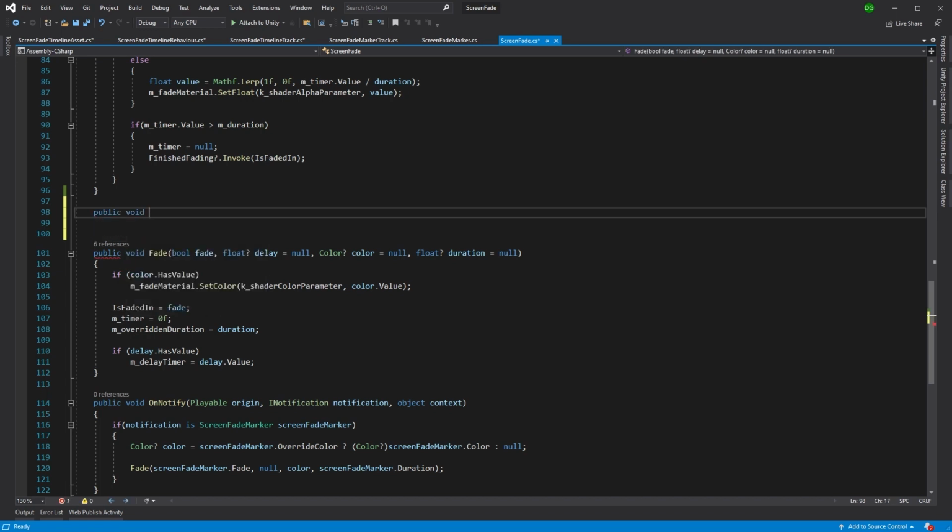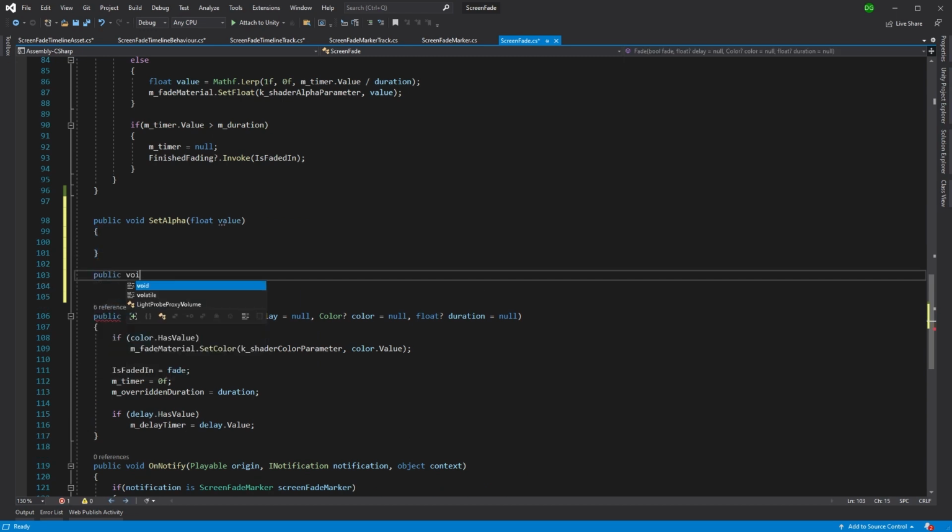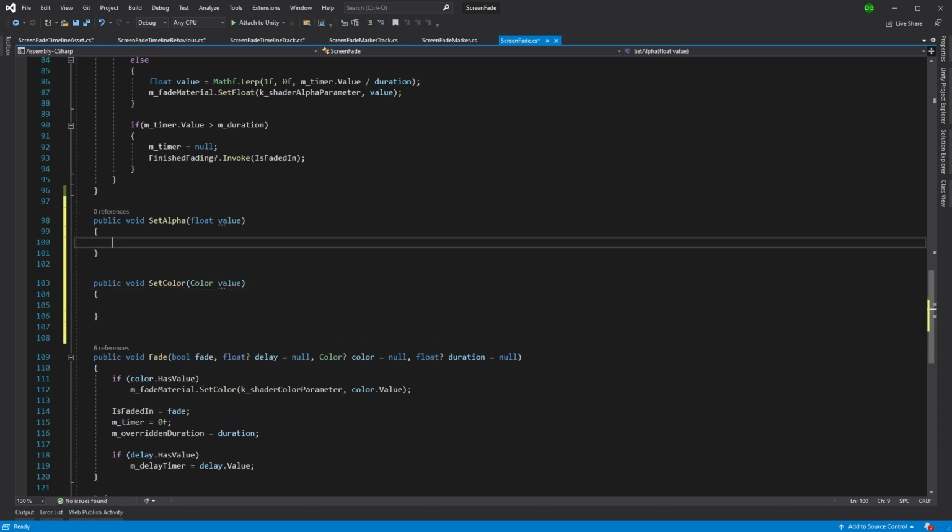So we'll create two functions. One will be set alpha, which will take a value, and also another function called set color. There we go. Now, because we're going to be able to run this outside of the play mode in Unity, because we can preview our timeline, this will actually be called.